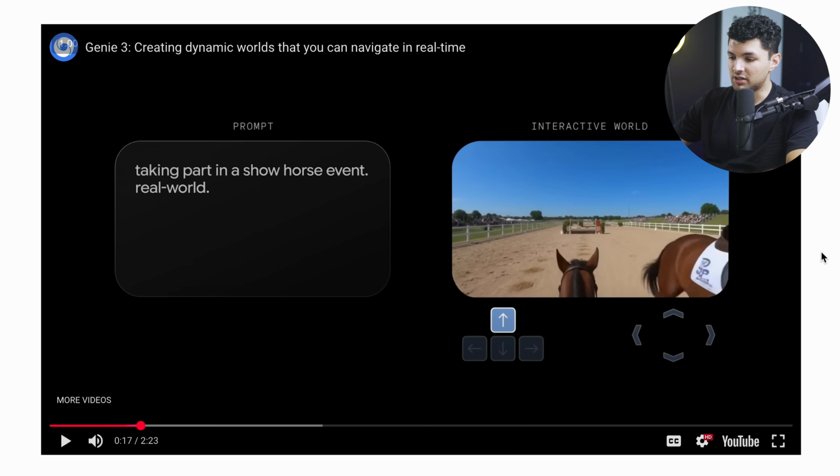So basically what they mean is that you can type in a prompt and create a new world based on that prompt, and then you can walk around in that world with your arrow keys and maintain 24 frames per second in 720 resolution. And this isn't just a video. The world is generating as you go, and then when you turn around and things like that, it maintains consistency.